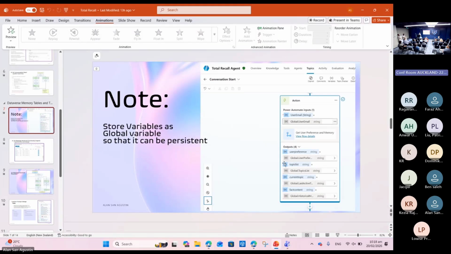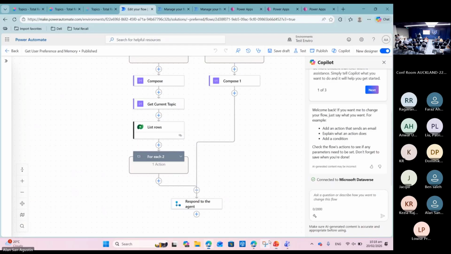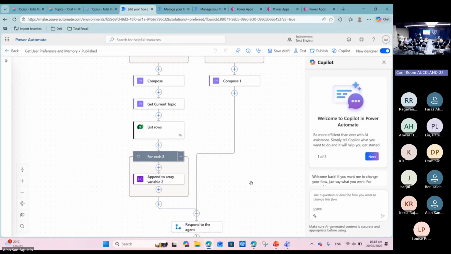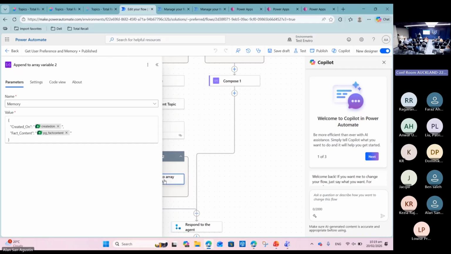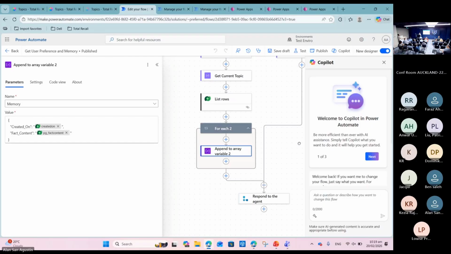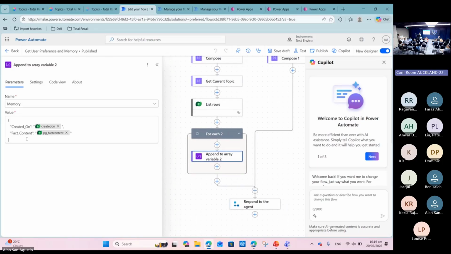In the loop, this one is just appending to an array. You're creating an array of all the facts so that it's stable, and it goes to the agent as a table. It's creating an array of memory created on and fact content, because sometimes you'll have a fact like the budget is 4,000, then after a while you update the budget to 5,000. You could ask the Copilot agent and it will have an idea of what was the latest that you mentioned.